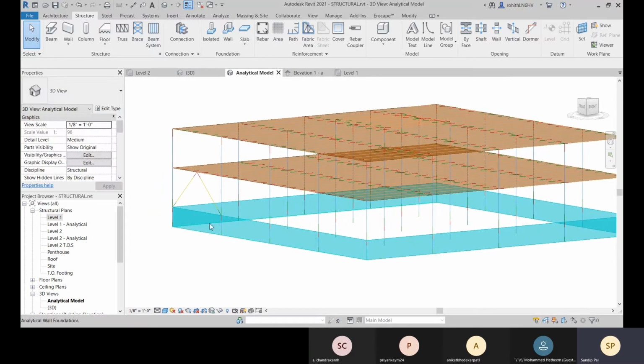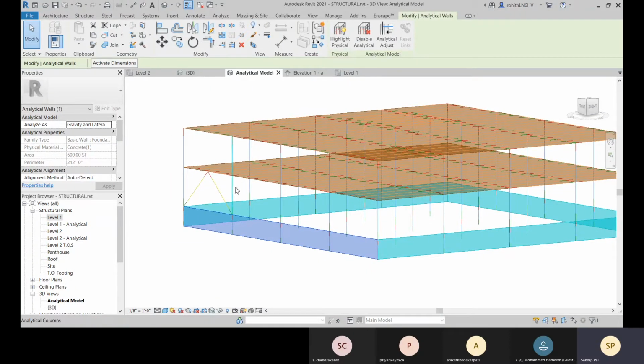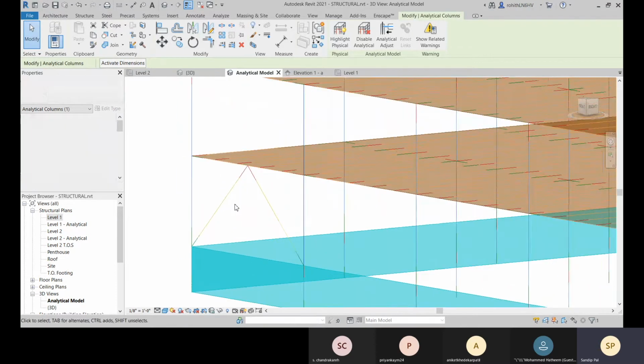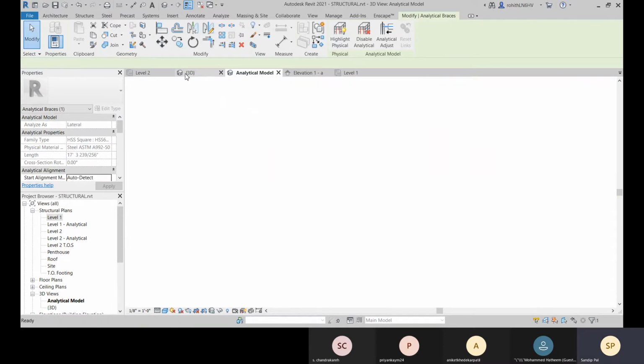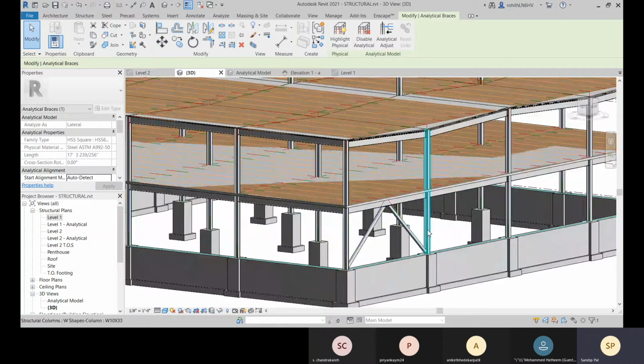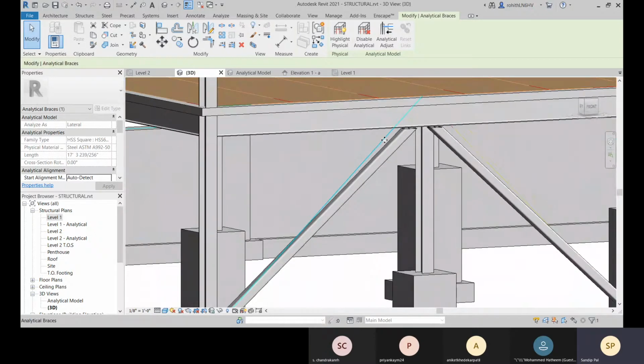And here you can see that we have our components there, and you can analyze, like this one will be analyzed as gravity and lateral. And you can choose your column, so that will be analyzed as gravity. Now let me go with this. For that I will come back to my 3D, and here I have it. Now you can see that this is my analytical brace, and this is my physical brace, this one.